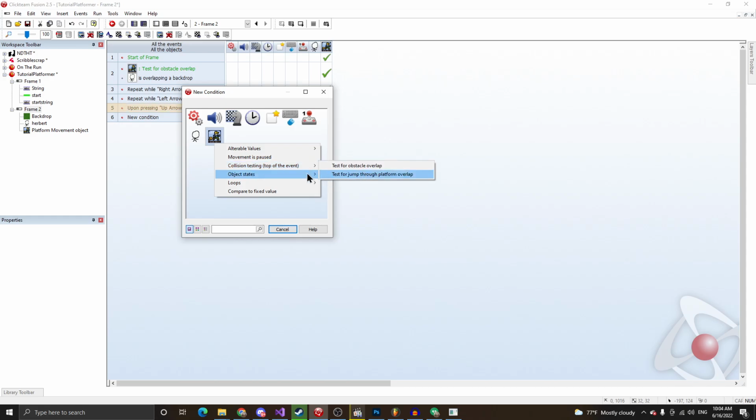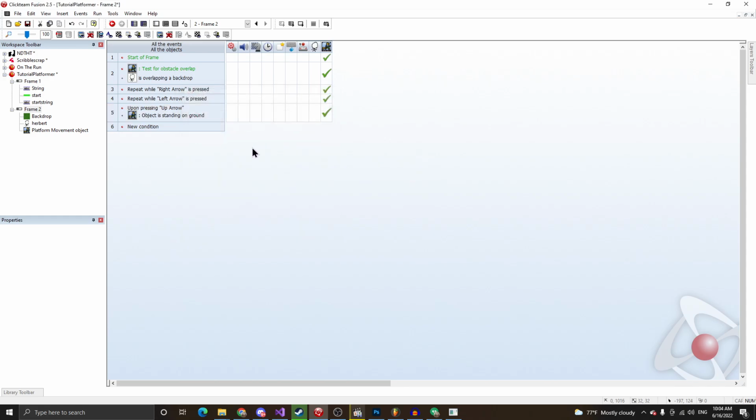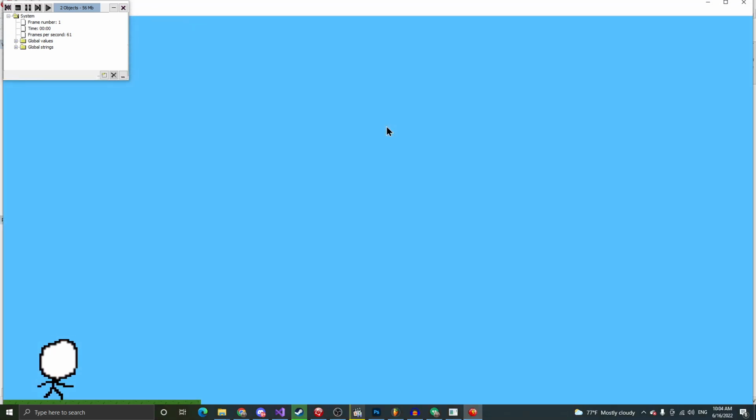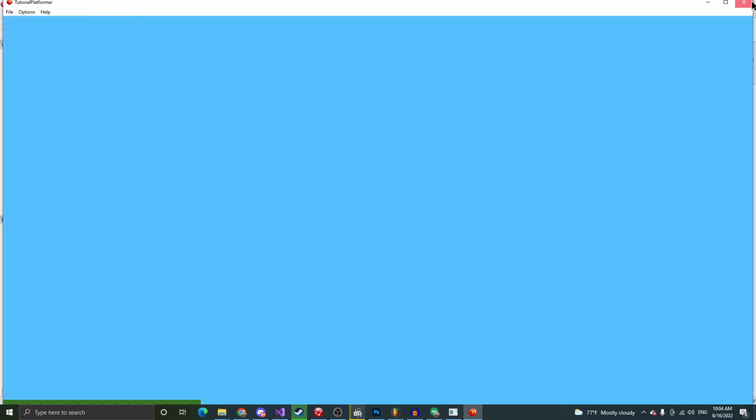Object states, object is standing on ground. So upon pressing up arrow and the object is standing on the ground, you can jump. But if he's not, then he won't jump. So now, obviously, we have a little guy, but there's nothing to do here. And also, if you fall off frame, then that's it.